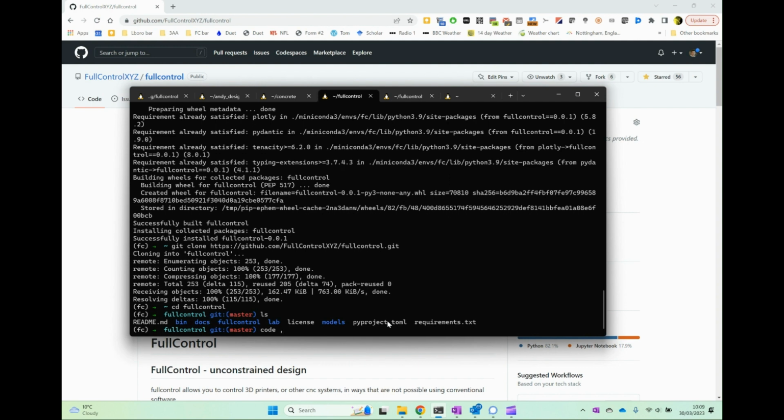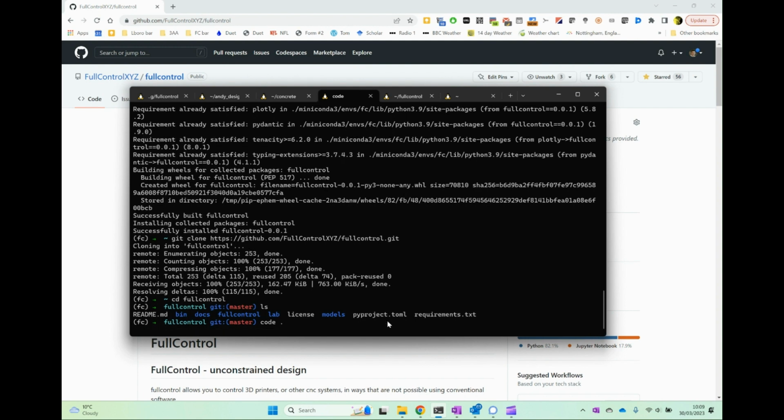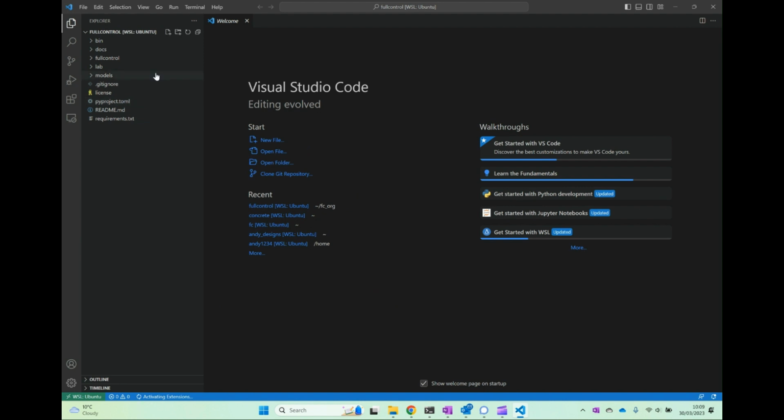folders, and then if I put code space dot, I'm going to open VS Code with the dot saying it's the current directory, which means I'll have access to all of those files and folders. So you'll see them on the left here, exactly the same as on GitHub.